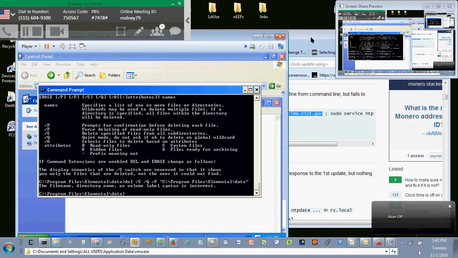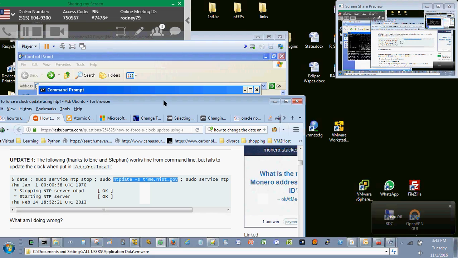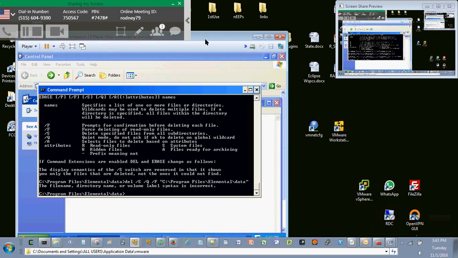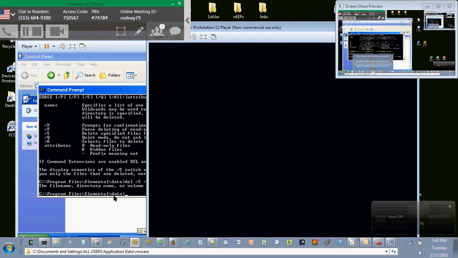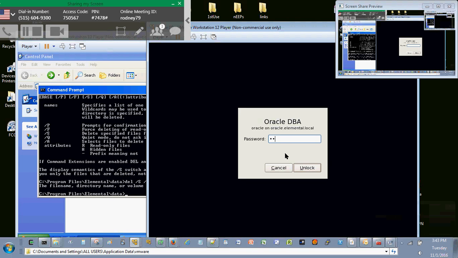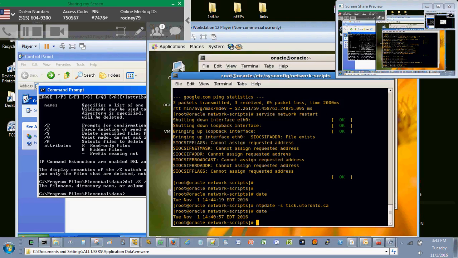Okay, let's see what we have here. Let me close some of these. All right, so the first thing: did you get the OVF files from the lab? Yeah, I've got the database loaded, and in my case it's on one of the black boxes. I have the database loaded and the ESP server loaded.